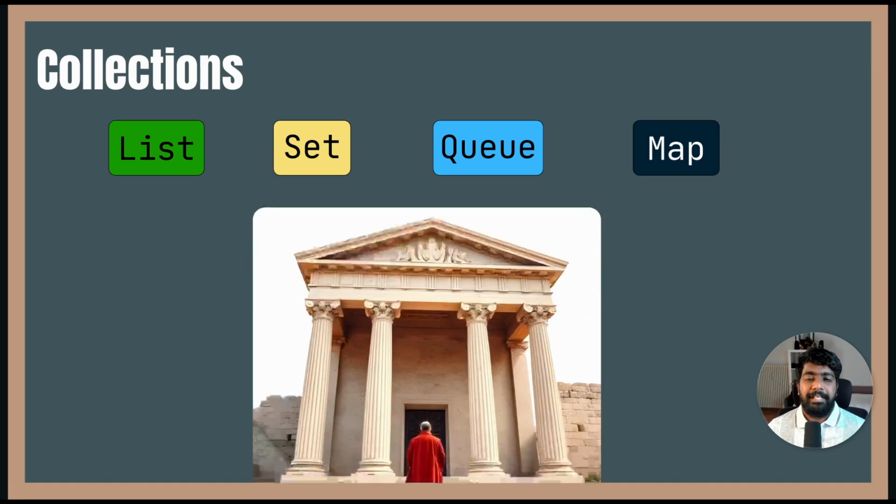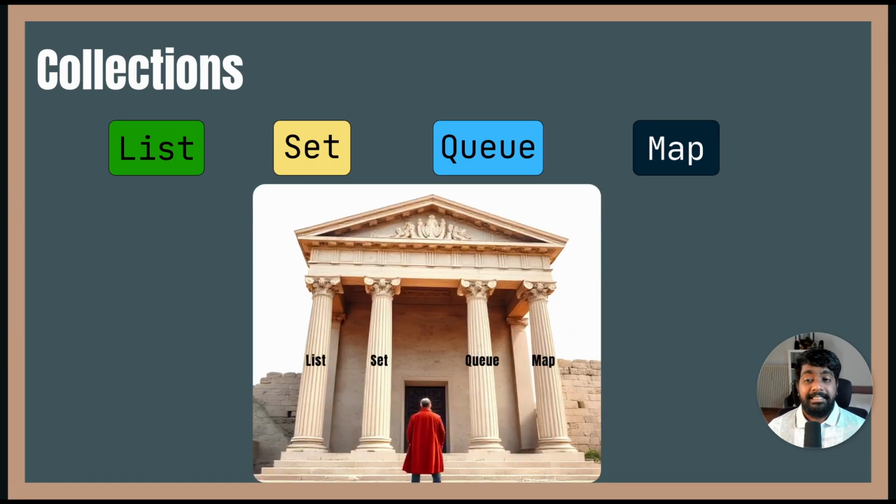Let's imagine the collections framework is a huge building, and this building is built on top of these 4 pillars. These are list, set, queue and map. All these 4 are Java interfaces. If you can recall what is an interface, it only defines the method signatures. You can walk alongside with me and I will show you every single place inside this collection framework.